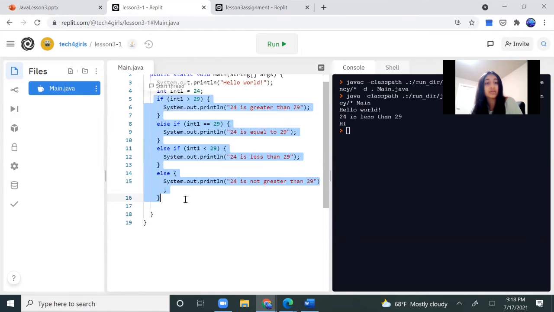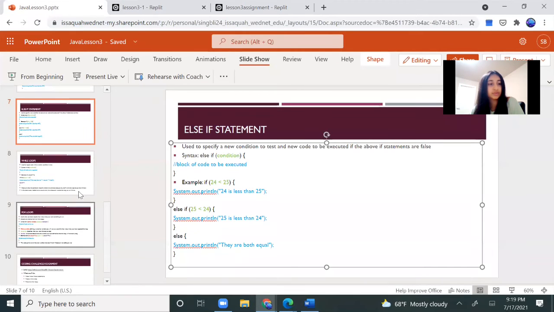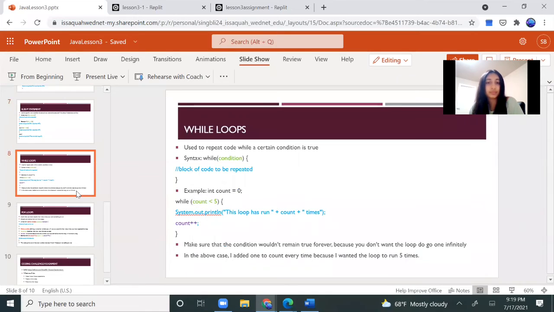Just know that this is how the chain goes: it always starts out with an if statement, then if there's an else if statement, that always comes next, and this chain always ends, if there is one with an else statement, that always comes after all the else if statements. So now let's move on to while loops.